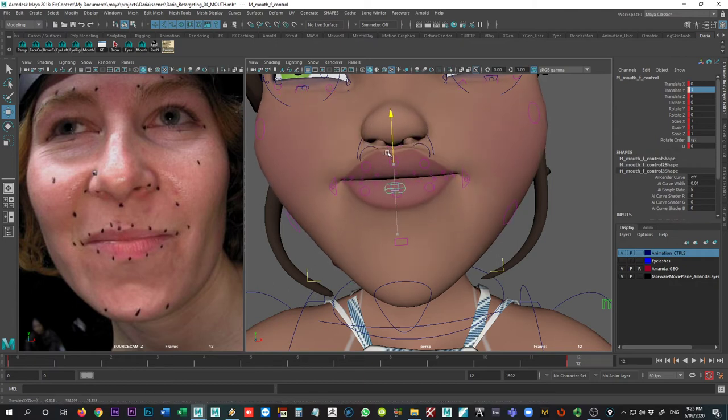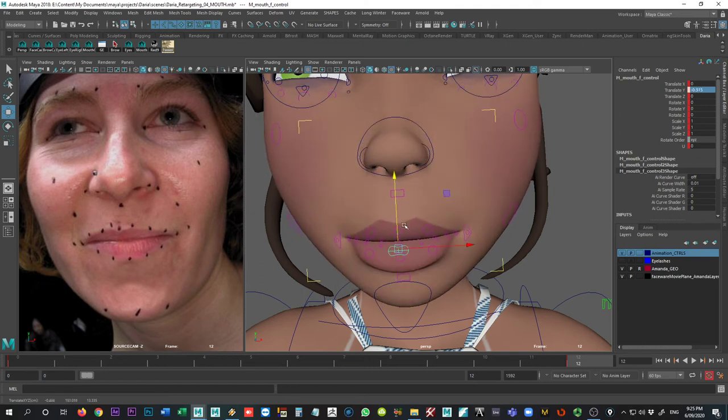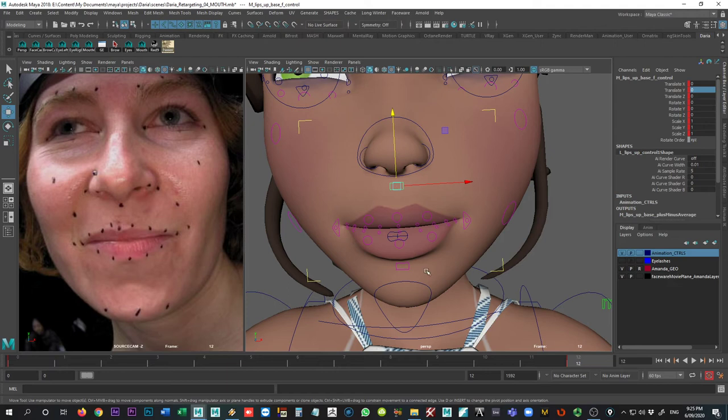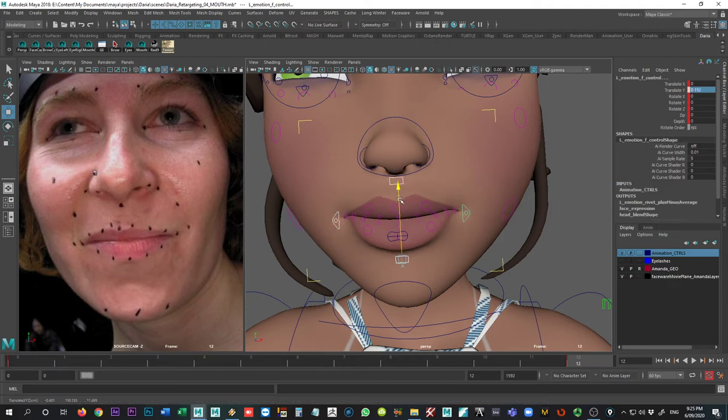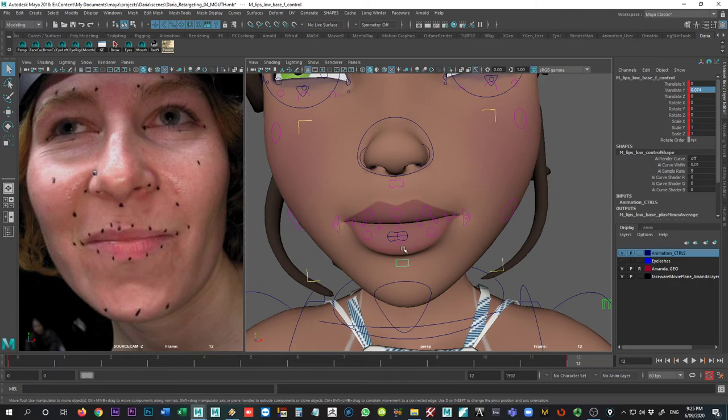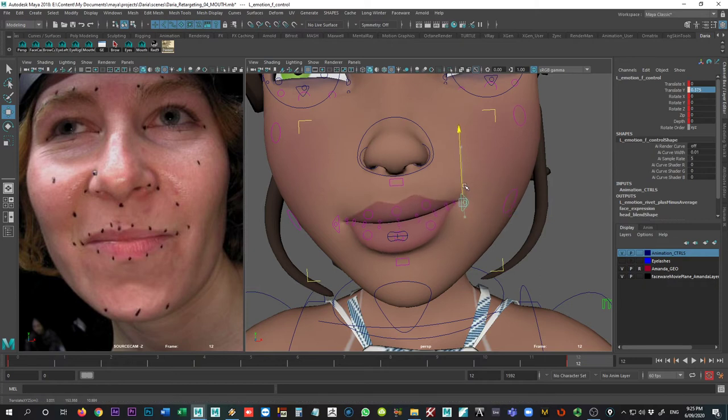Okay, so that's, if I move that up, that's sort of doing that. Okay, so that control's not what I want either. So what I'm planning on doing is I'm going to grab these four controls around the outside of the mouth, and let's just try pulling those up a little bit. I might have to move them up at different amounts. If I brought that up there.